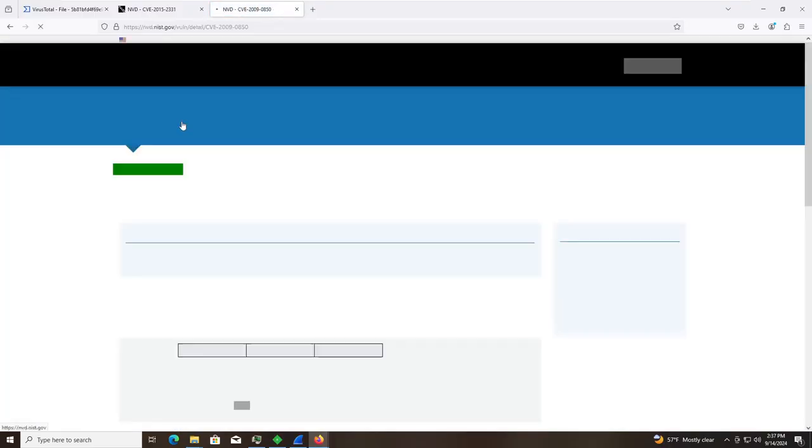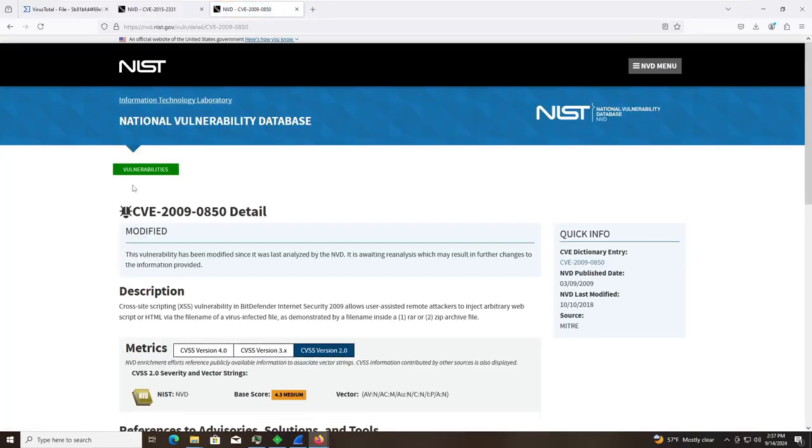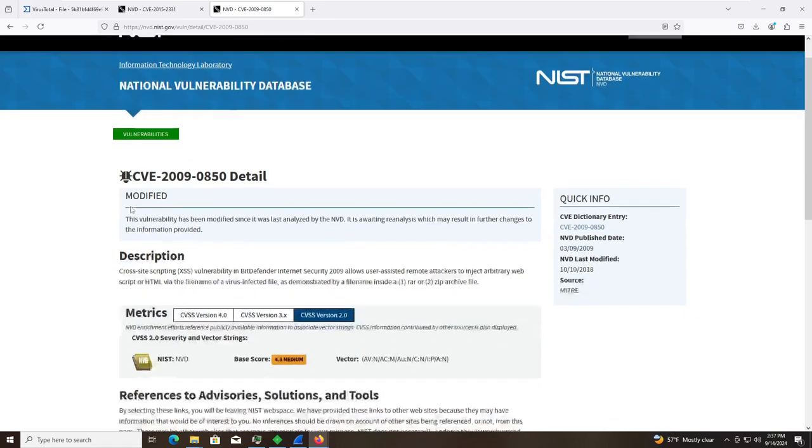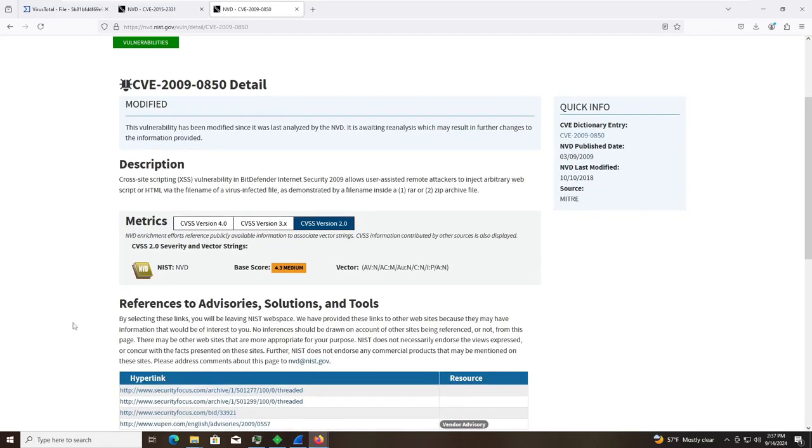What I thought. This vulnerability has been modified since it was last analyzed by the NVD. It is awaiting reanalysis, which may result in further changes to the information provided. Cross-site scripting vulnerability in Bitdefender Internet Security 2009 allows user-assisted remote attackers to inject arbitrary web script or HTML via the file name of a virus-infected file, as demonstrated by a file name inside a RAR or zip archive file. Okay, so this has a base score of 4.3, and the others have no base score.